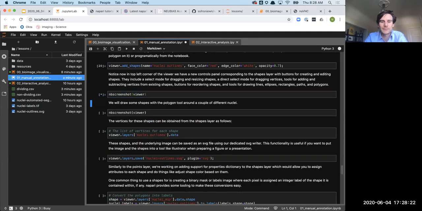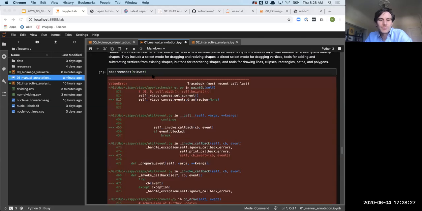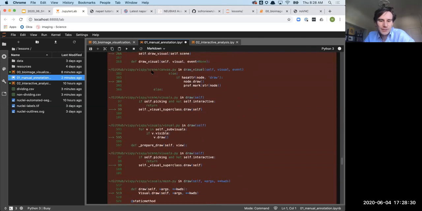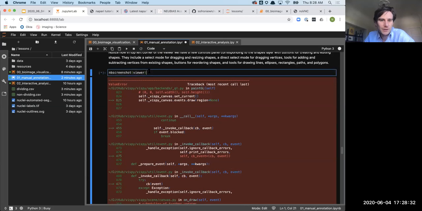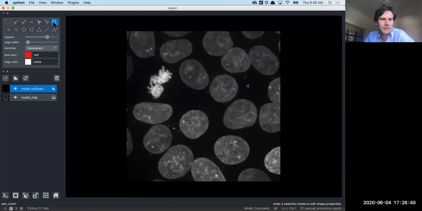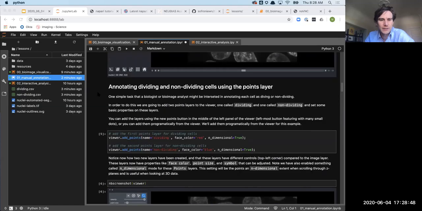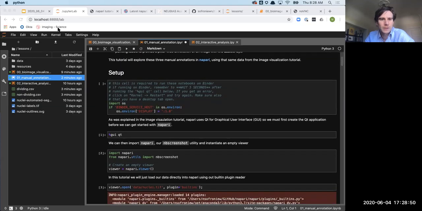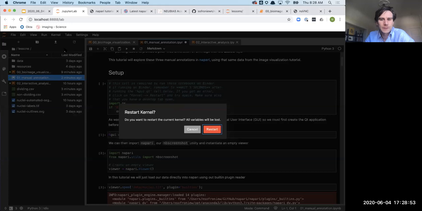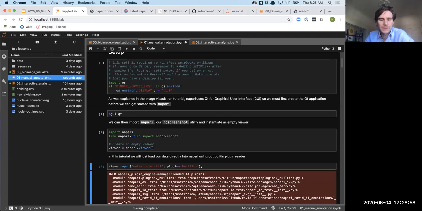Screenshot again, didn't like that. Let's see, computer is struggling. Why did it not like my shapes layer? Apologies. Let's see if my viewer, okay, my viewer is recovered. I hope that didn't cause too many problems for other people. I might actually just start this again rather than worry. Restart kernel. So apologies for a little bit of a technical difficulty there.